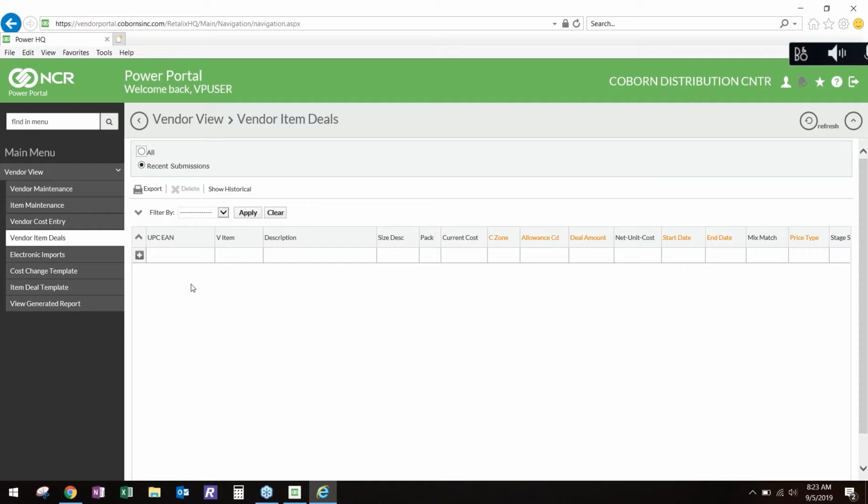One of the things I always like to do, or get in the habit of, is once you click on vendor item deals, go ahead and click apply, and it'll show you what's currently pending. Right now, we don't have any records pending, so it doesn't show us anything.